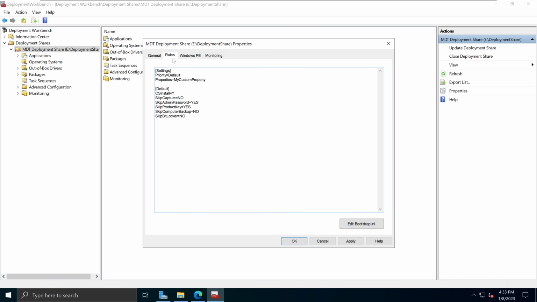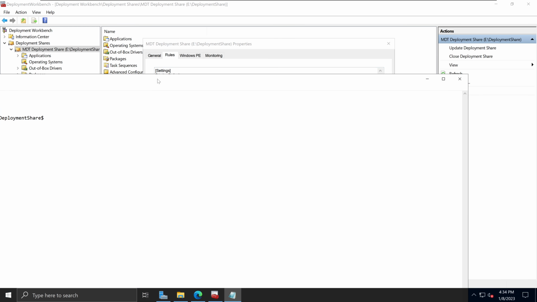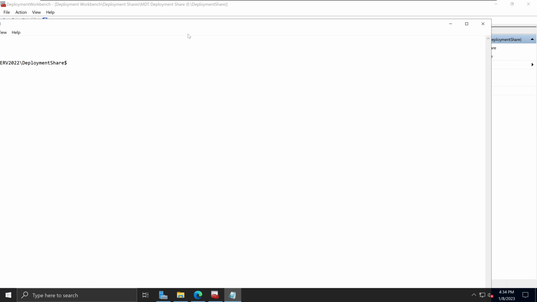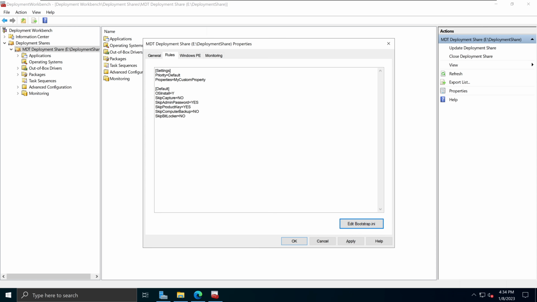Under rules, there are a bunch of rules that are currently there by default. And again, I will go over some additional configuration options you can do under the rules section in my future tutorials. And same with the bootstrap. So the bootstrap INI file has some settings already in there for default. But I will give you some additional settings that we can play with in our future tutorials.